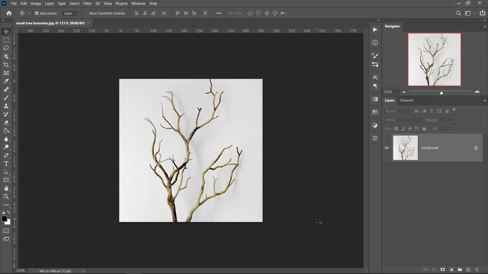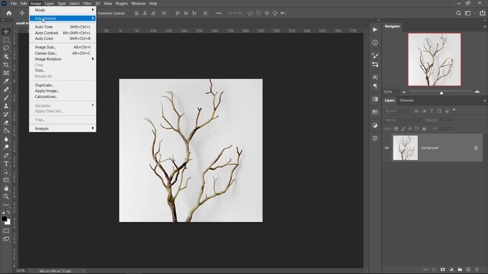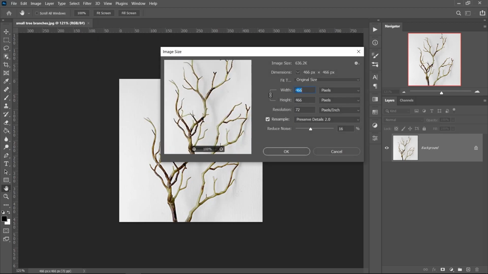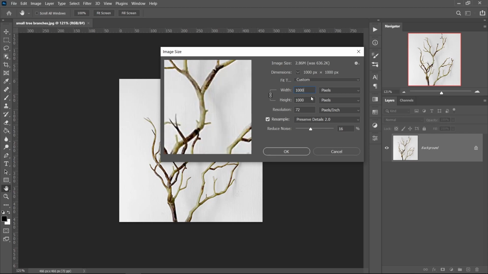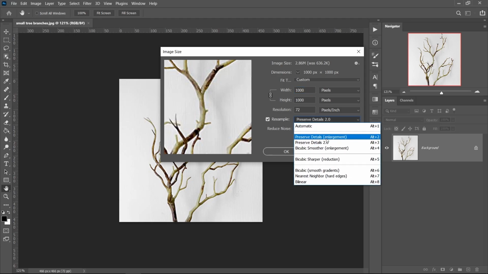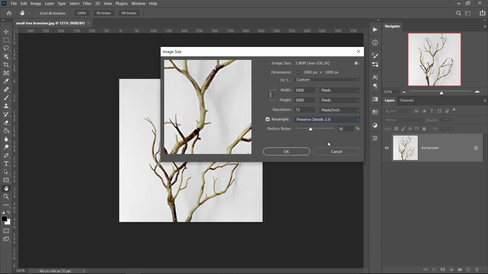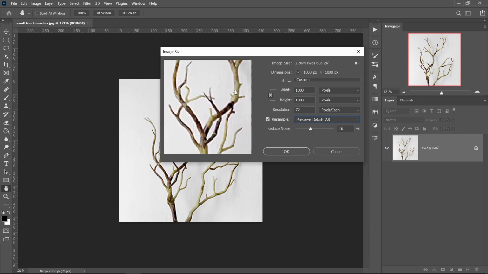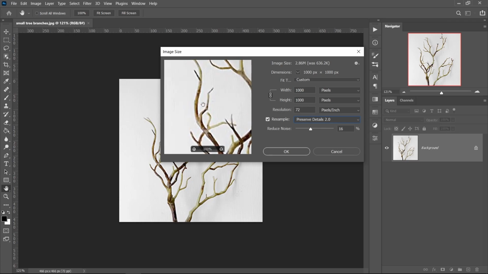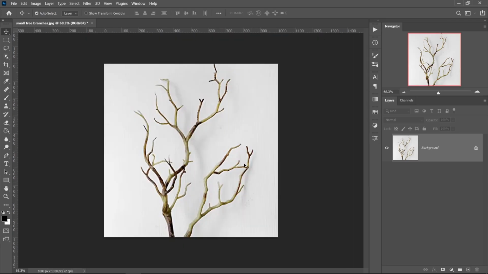We're going to start off with the very first one, which is preserve details. To get to it, you would go to Image, go to Image Size, and then in here you'll have the width and height. So let's say we're going to put this to 1000 to make it much larger. You can choose the other settings, and then in the resample, you click on this one, and you will see the one that says Preserve Details 2.0, which uses AI to make the image larger, but also maintain the quality. If you press OK, as you can see, it's now larger and it has tried to keep the detail.